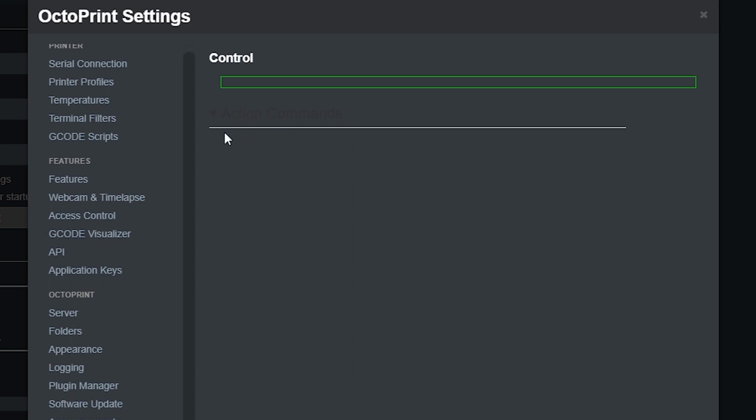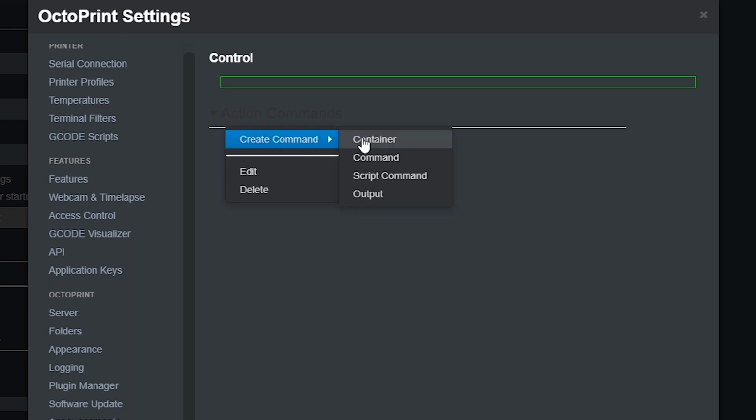You can see the action commands. Now what you've got to do now is, again, right click on this area here, and then you're going to create a command. So then you can create a script command or a regular command. Now the difference here from the command to the script command is that the script command allows you to execute multiple G codes. So if you want to do a few things like home your axis and then perhaps do a warm-up sequence where it homes the printer and then goes ahead and warms up the printer, you can use that script command.